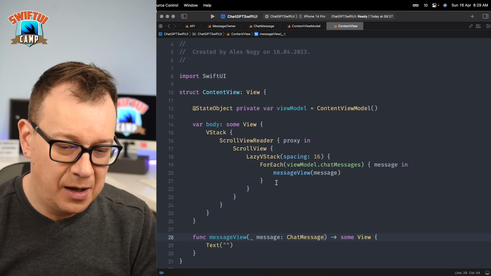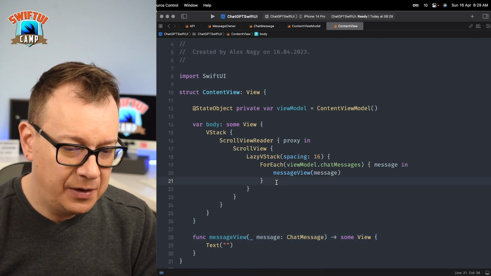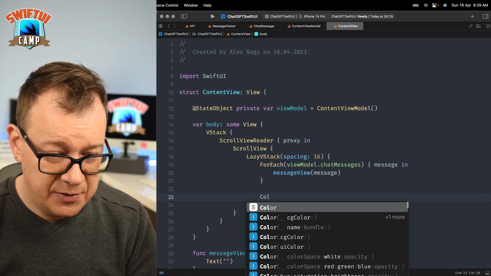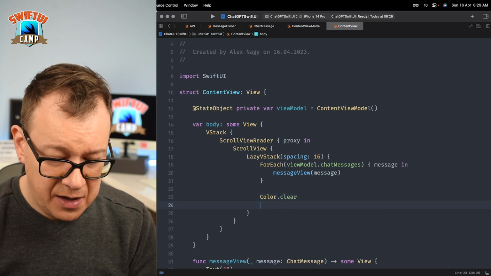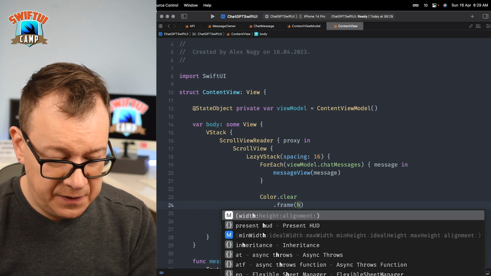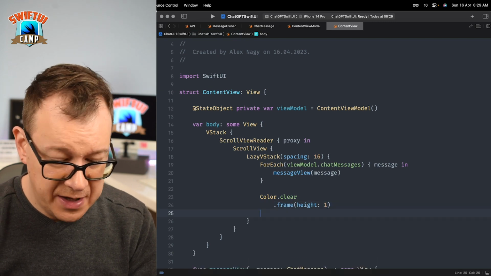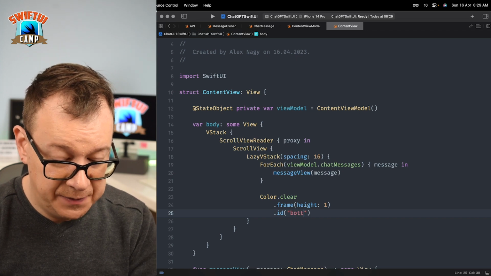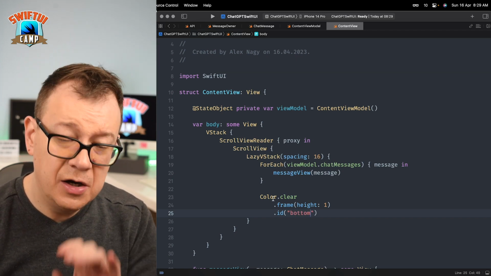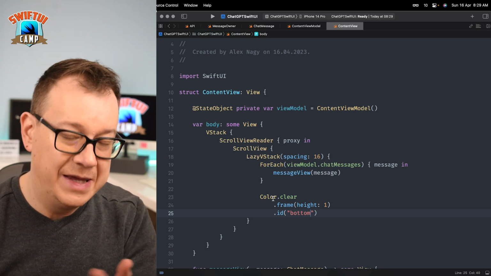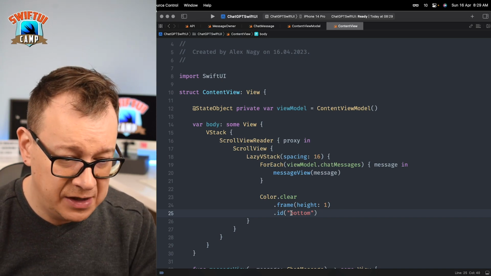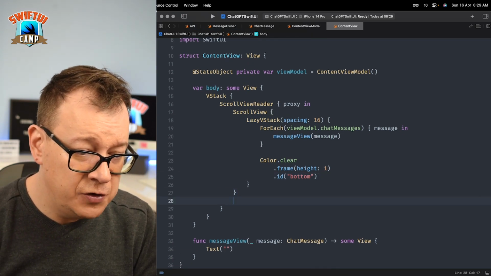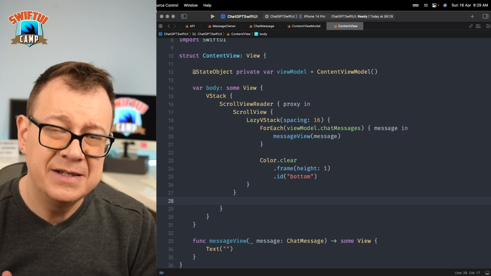So what I also need here is some sort of scrolling to the last chat message. So therefore, I'm in the lazy V stack, before the for each, I'm going to add a color. So I'm going to have a color dot clear with a frame of height just 1. And I'm going to add an ID for it, and let's name this bottom. Okay, so this color at the bottom of our lazy V stack, at the bottom of our scroll view, has an ID of bottom.